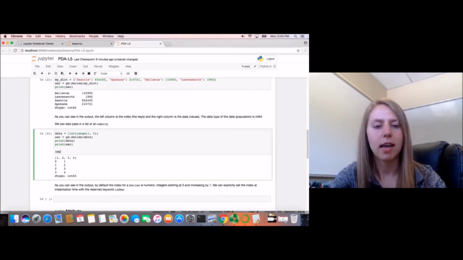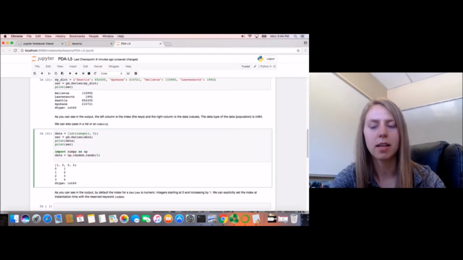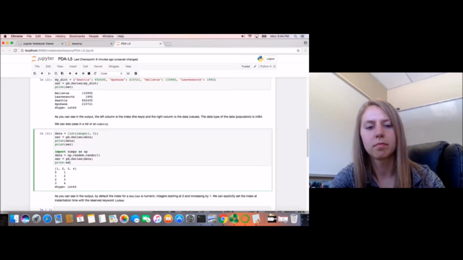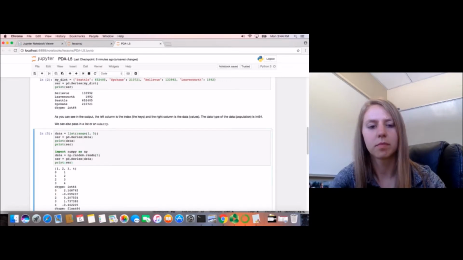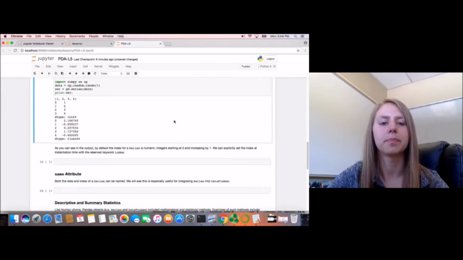Now let's take a look at working with some random data. So let's import NumPy as np, and let's overwrite data with random values. We'll say 5 values, and let's overwrite ser with a series representation of this random data. And here we see our natural ordering 0 through 4 and our random data.